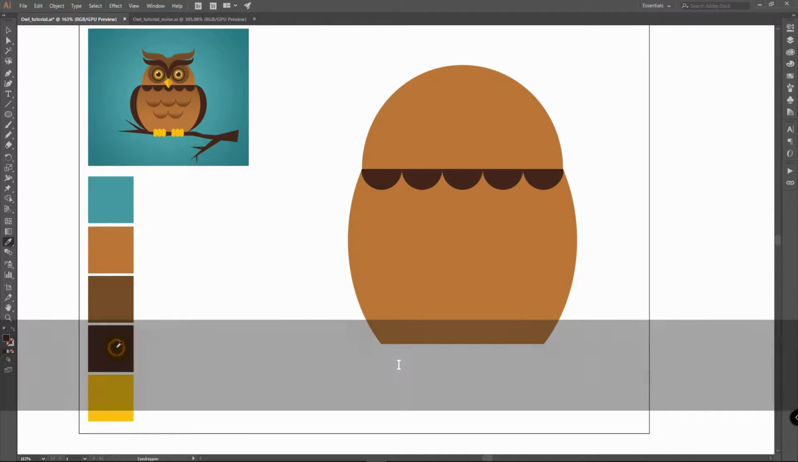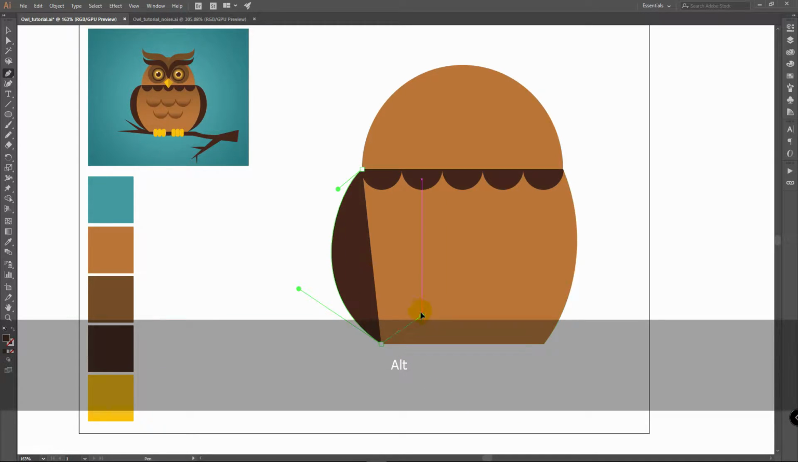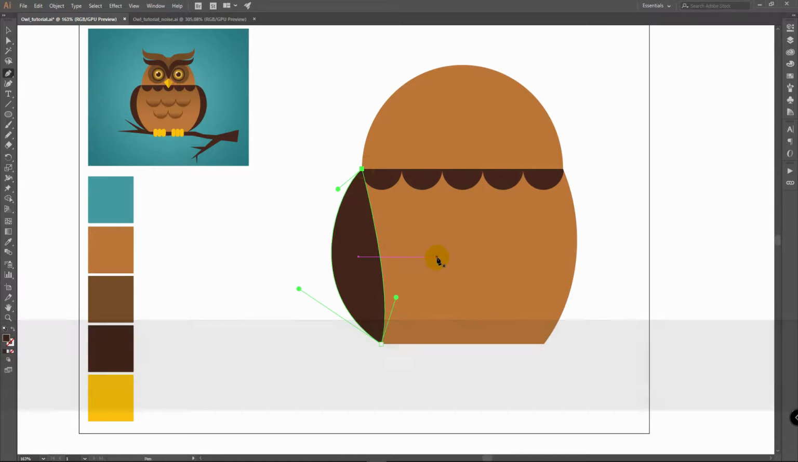Right after this, let's create wings. I for the eyedropper tool, pick this dark color, press P for the pen tool, click here, drag this point like this, and click a second time here. Drag this point like so. Now hold Alt and move this handle like this. Connect it with this point.